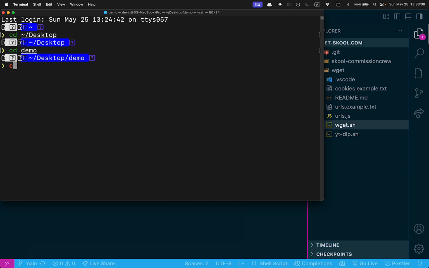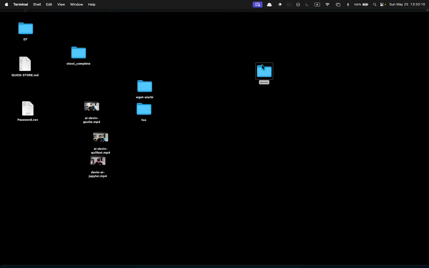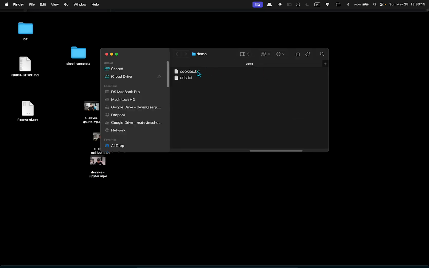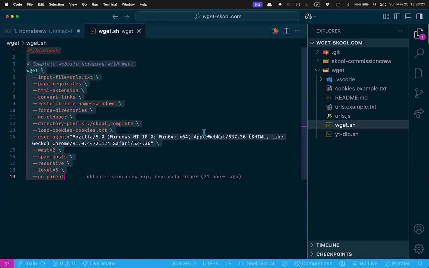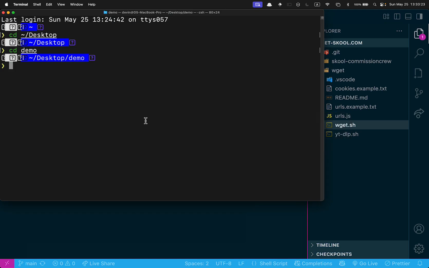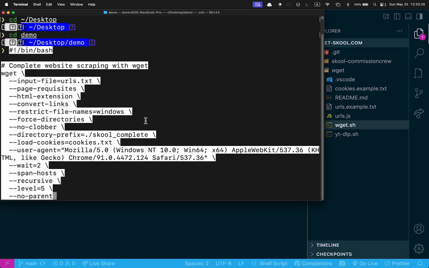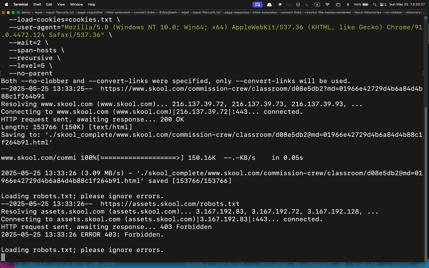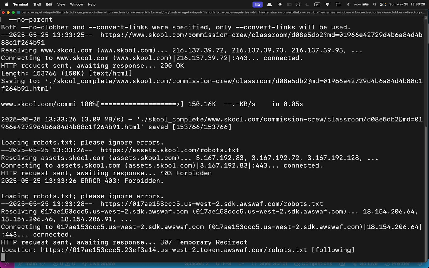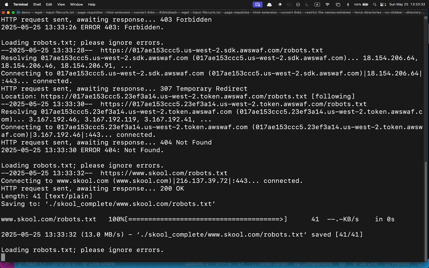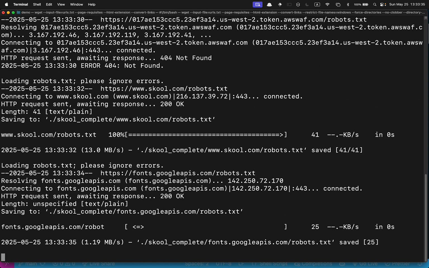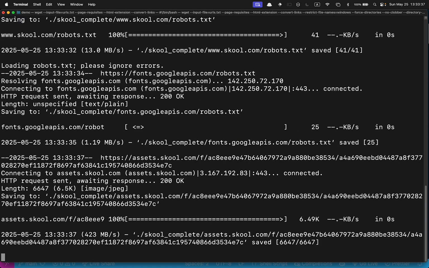And now that I'm in this folder, once again, my folder has the cookies.txt file, the urls.txt file. Now I'm going to take this one, copy, and paste, and enter. And what you can see here is that stuff is happening, and it looks super cool, and you kind of feel like a hacker, which you are now. So just let it work.